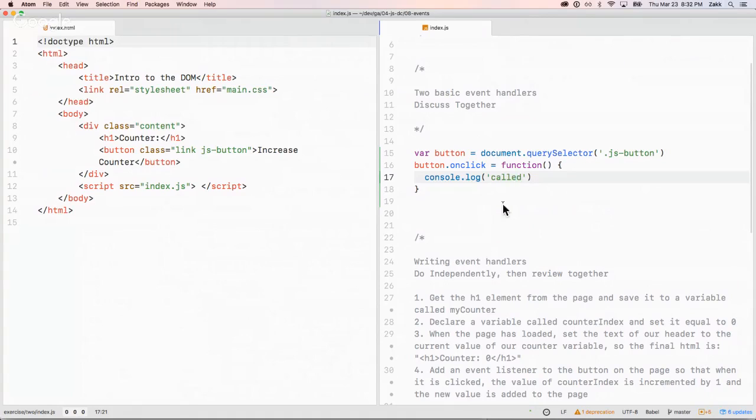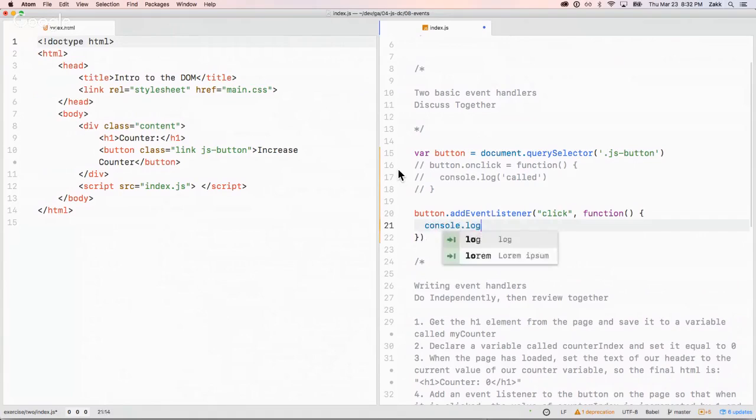So this is one way of calling an event. I'm going to comment it out and show you the other way, which is button.addEventListener. Add event listener is a function that takes 2 arguments. The first is the event that we want to listen for, and the second is a function, which is just going to console.log the string called, just like before. The quotes can be double or single, totally up to you. I was already holding the shift key, so.